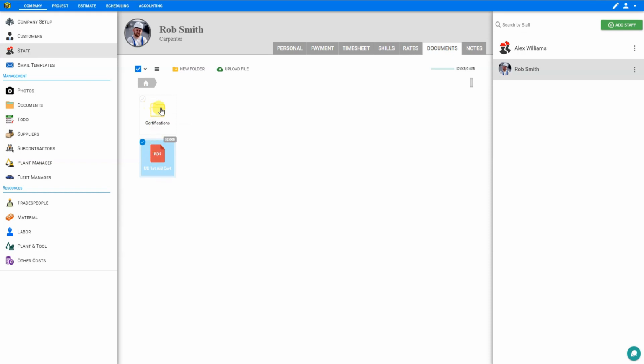Currently the certifications folder is just an outline which shows that the folder is empty. Once we drag a document to it and insert that, the folder becomes solid colored, showing that there's contents in it. If we have any other files that we'd like to upload, we can upload those as well. Select Upload File, and maybe we'll upload a scanned copy of his driver's license.